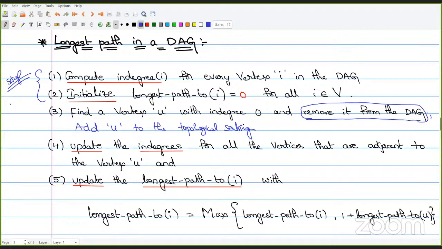Okay, sorting and give the longest path to u value. So whatever the longest path to u is there, we will give that number to that particular vertex u.